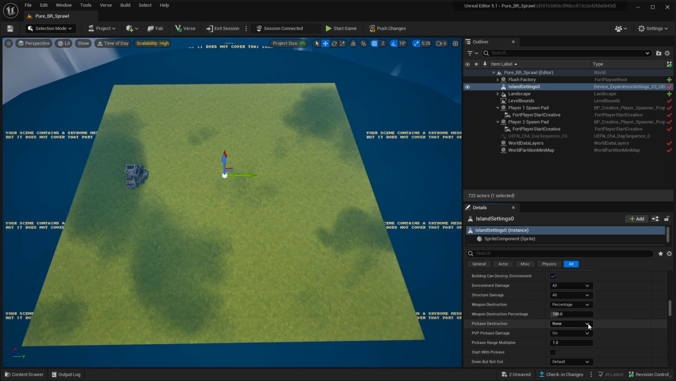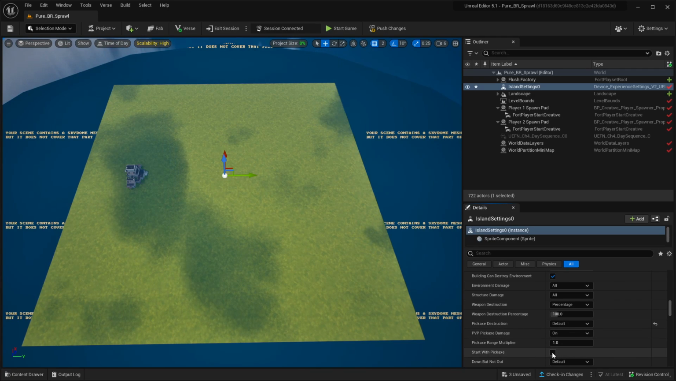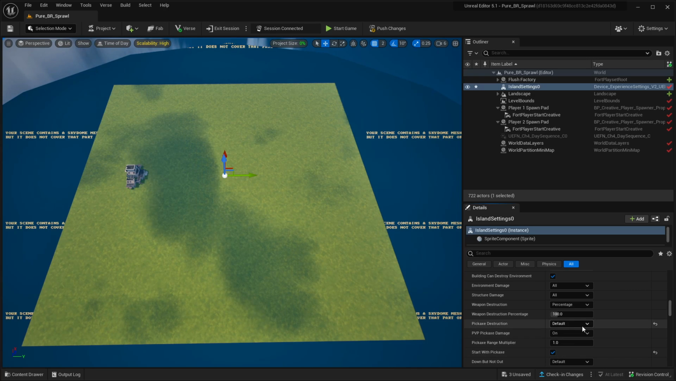So I do want people to be able to break a building with their pickaxe. So pickaxe destruction, default. So there's that. And then I want to make sure that when somebody loads up into the game, they start with their pickaxe. So there's just the 2 things that I want to do.